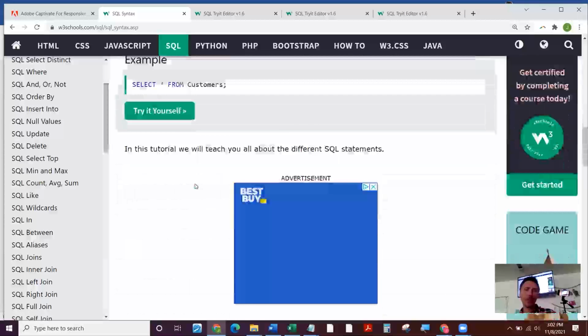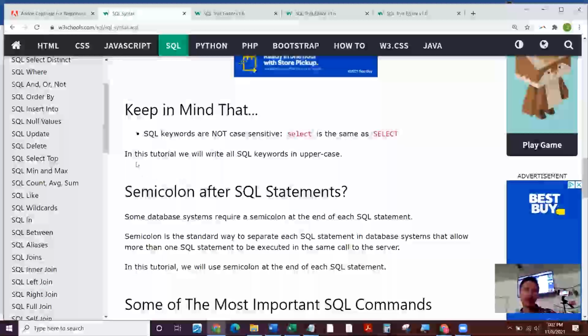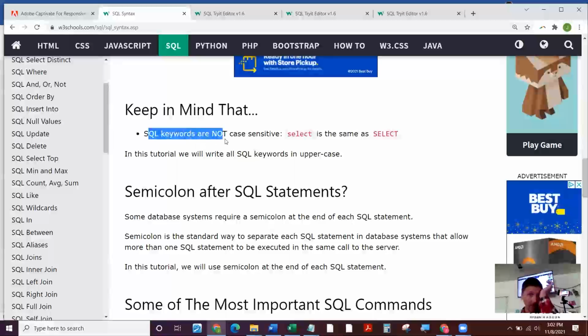So let's just dig right into it, because I think that's the most fun. Okay, let me say the SQL keywords are not case sensitive. What do we mean by that?